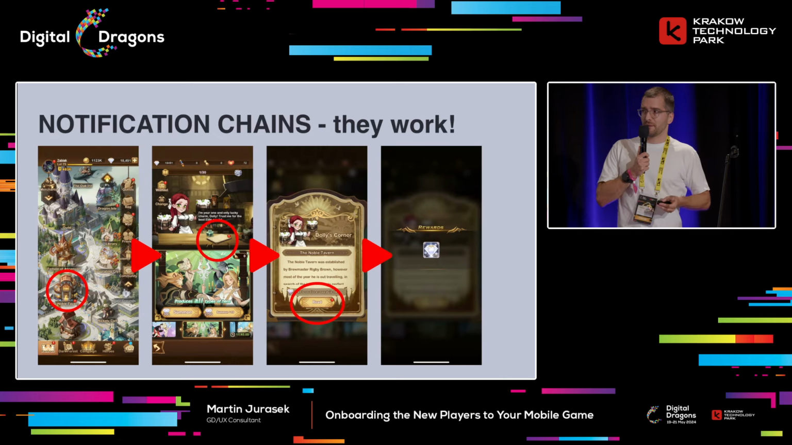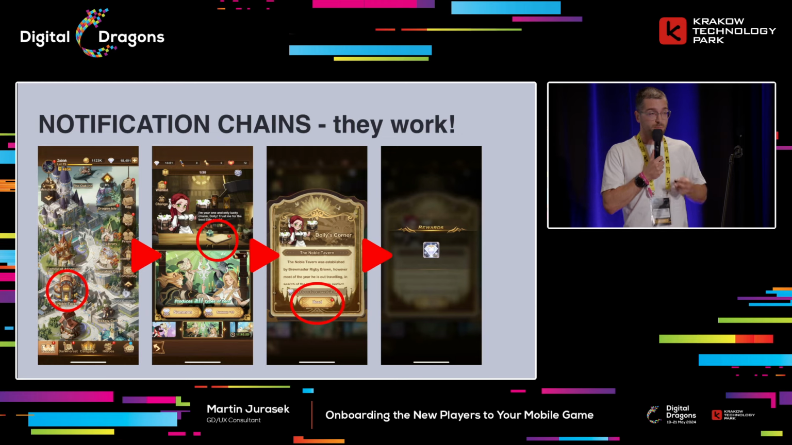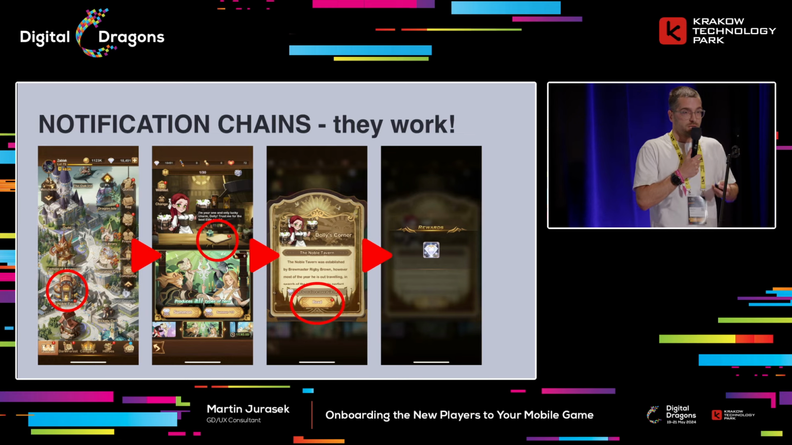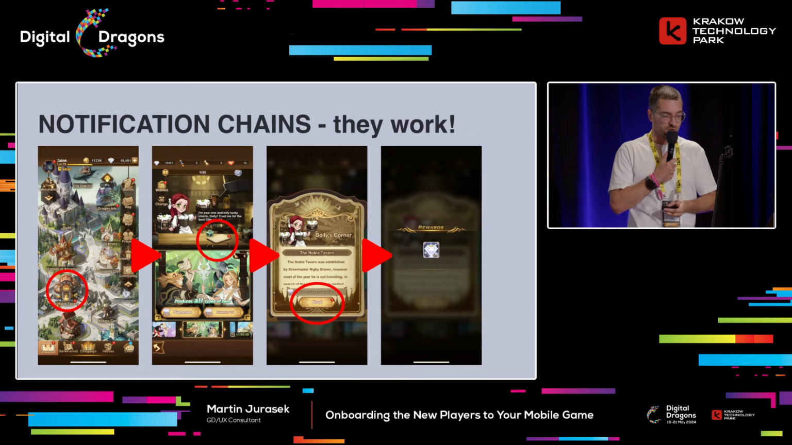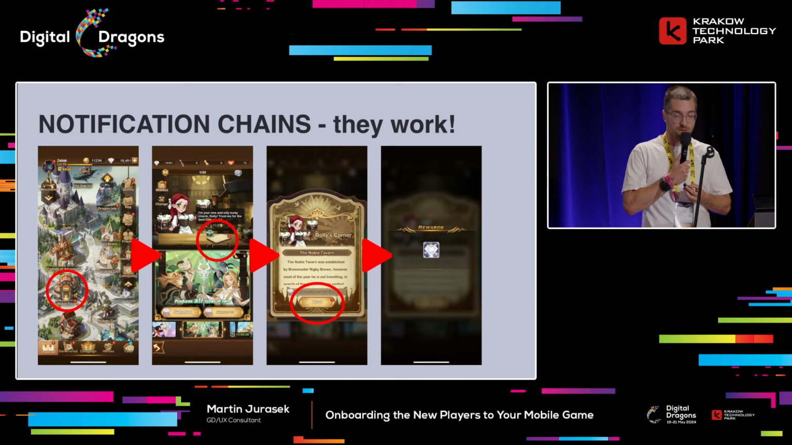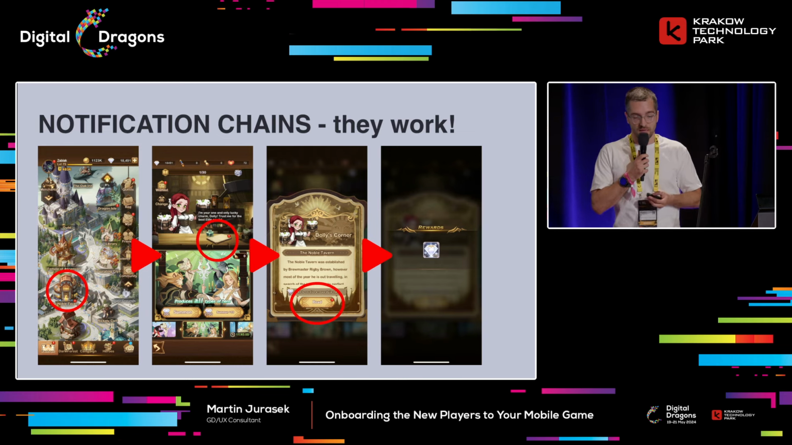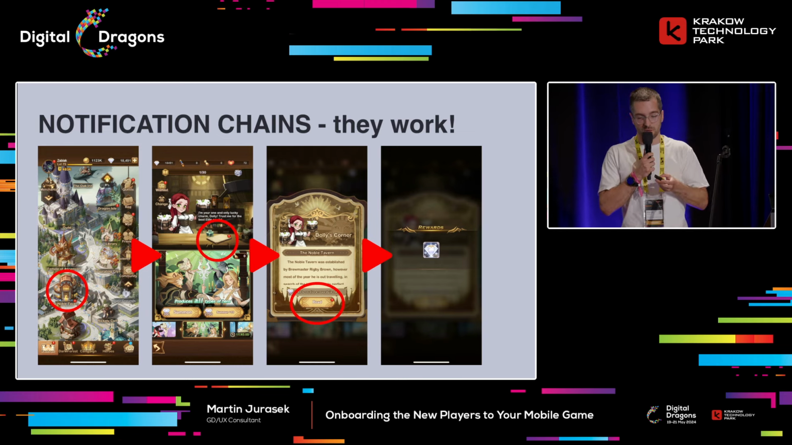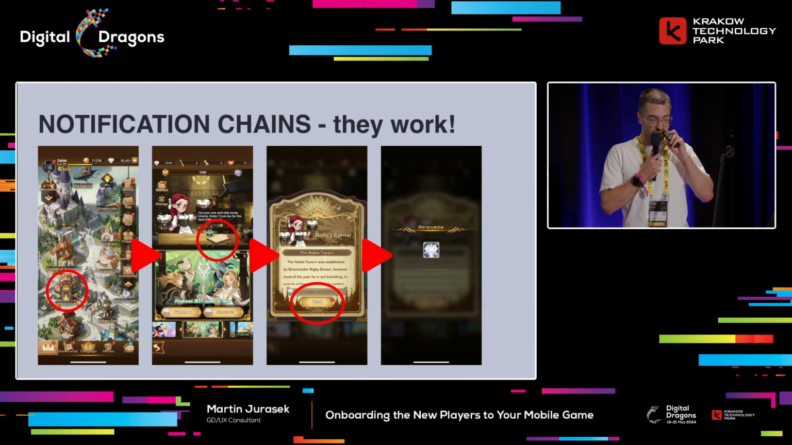Another one: notification chains. They work, but please make them lead the player to the end, because very often you get a notification about something, you click there, and there is no follow-up. You just open the screen and the thing you were being notified about isn't there. A good example is a notification in Noble Tavern. I know what I'm looking for: that red circle with an exclamation mark. Then I see it's on a book, I click on the book, and I manage to get to the reward. This is what AFK Arena does really, really well.